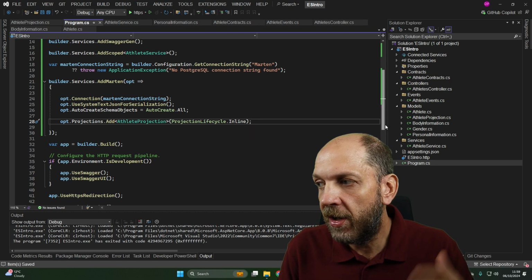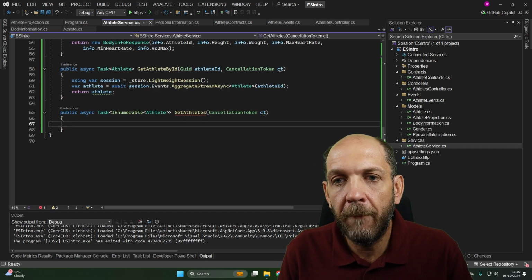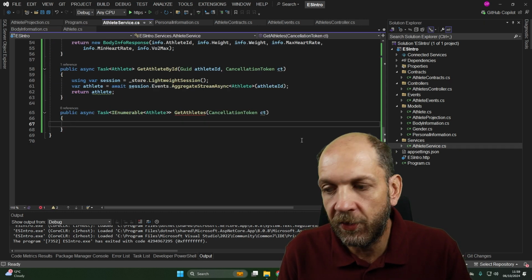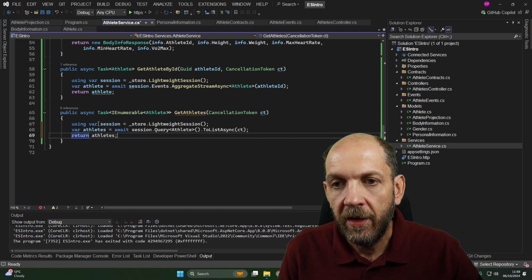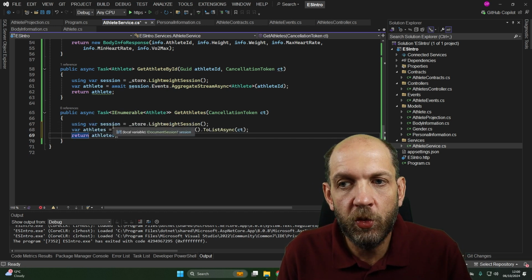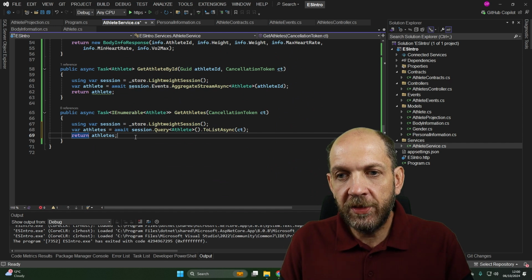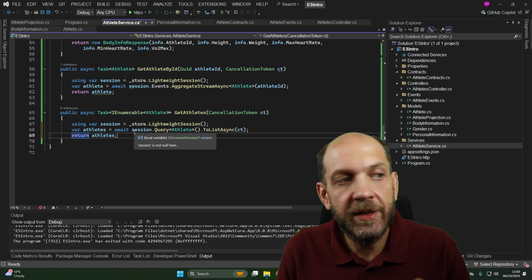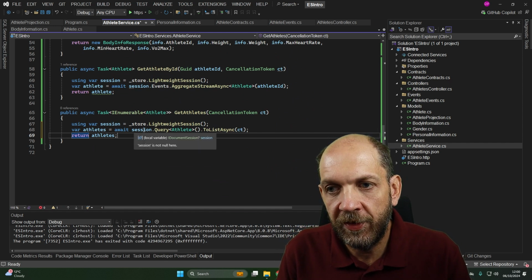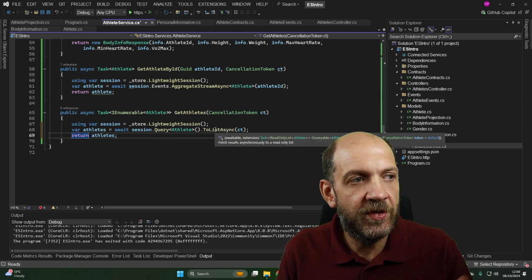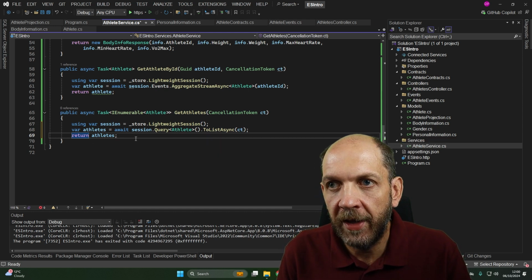And now that we have everything wired up, we can come back here to our athlete service. And the implementation is actually very simple. First of all, we get a session from the store that we have. And from this session, we can very easily get the athletes from a projection. We simply use the query, we say, okay, what we want to query, and then ToListAsync. And then we just return the athletes.